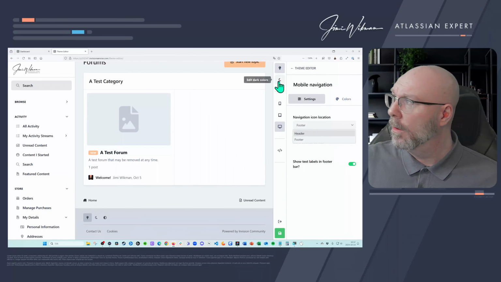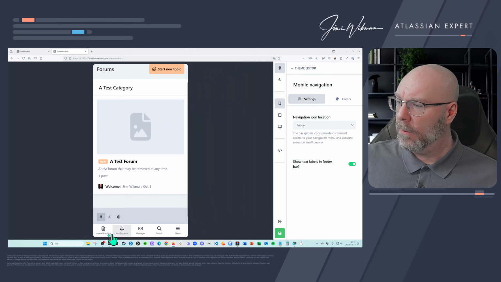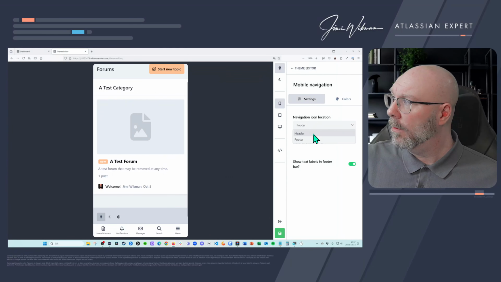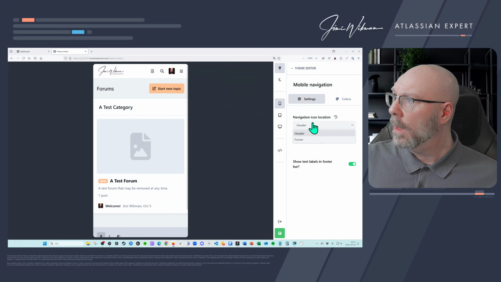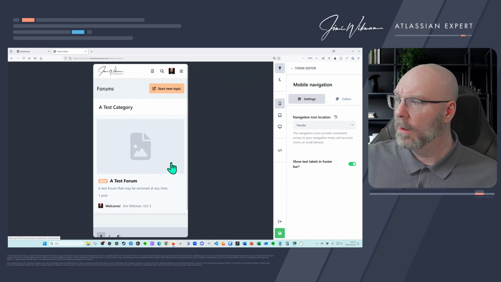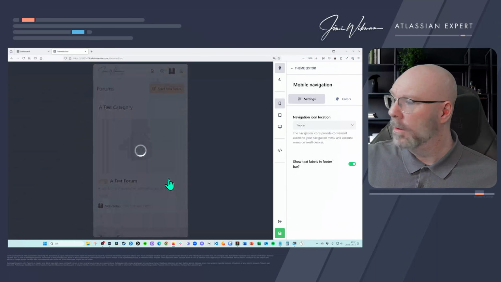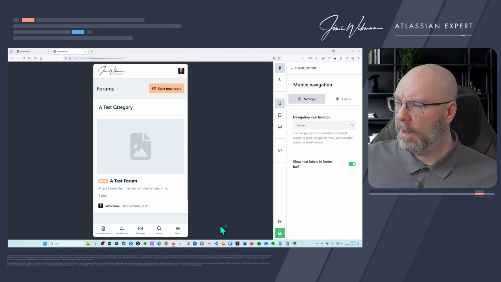navigation icon. So if I switch to this one, I can choose if I want to have them here or if I want to have them in the header. Then it will be up here. I think I want to have it maybe in the footer. I think this looks nicer.